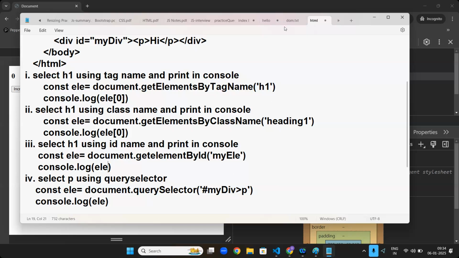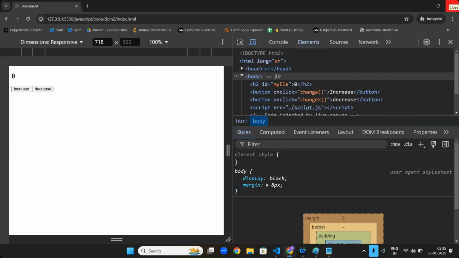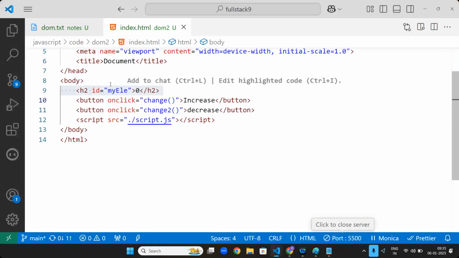I hope it's clear. Now let's do one small project. While doing the project, you will understand more about the manipulation. Yesterday we discussed a simple manipulation, but today we will go more and more into manipulation. We will do this project only, increment and decrement. I will remove it and do it from the starting.